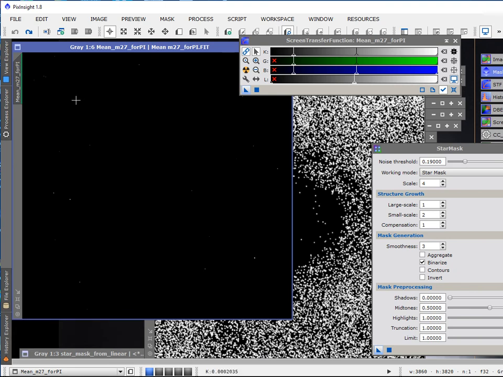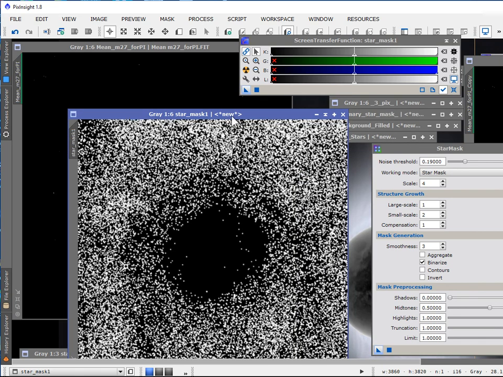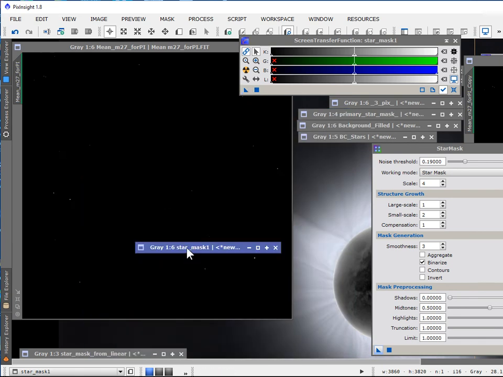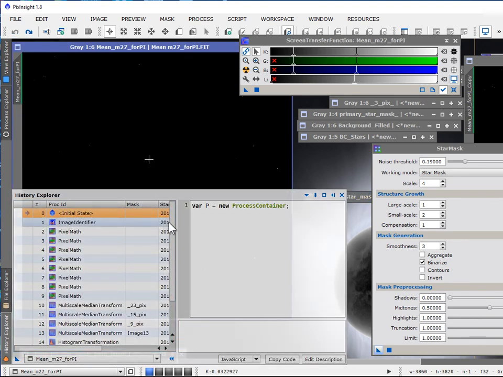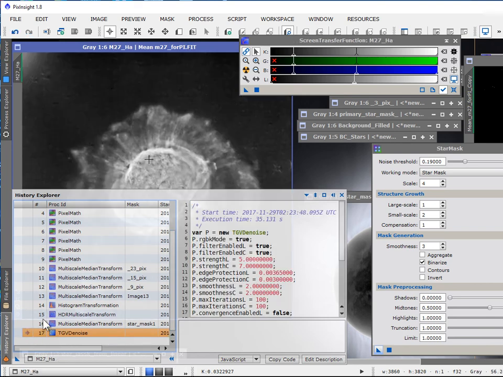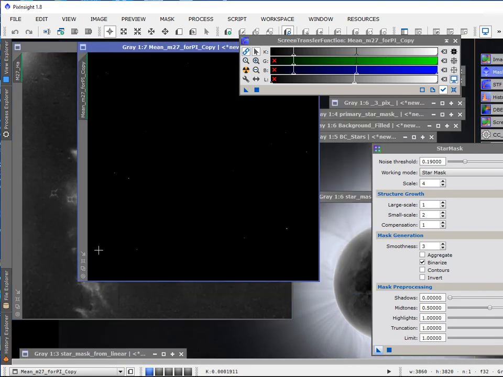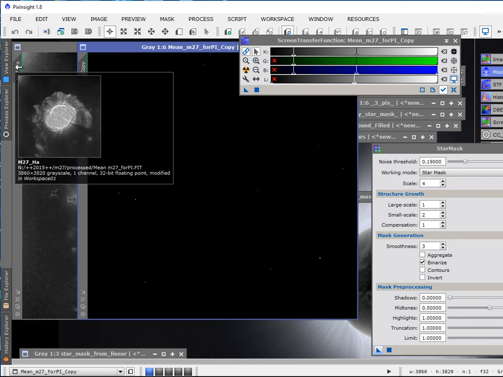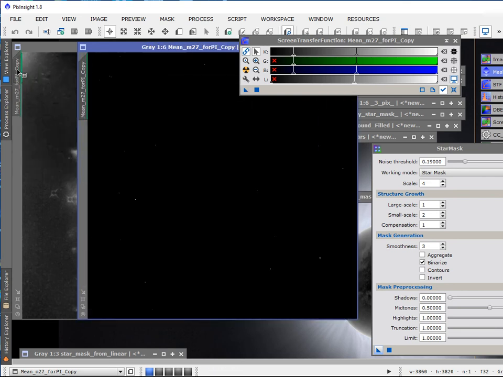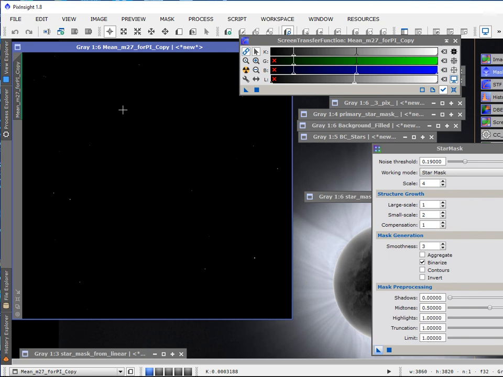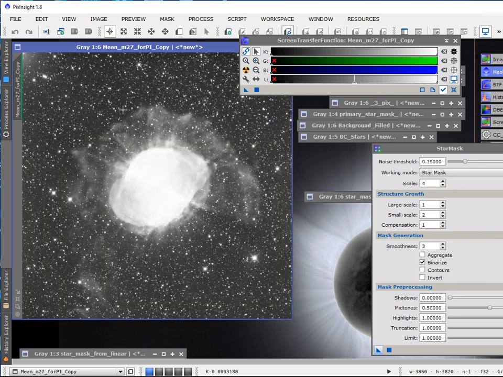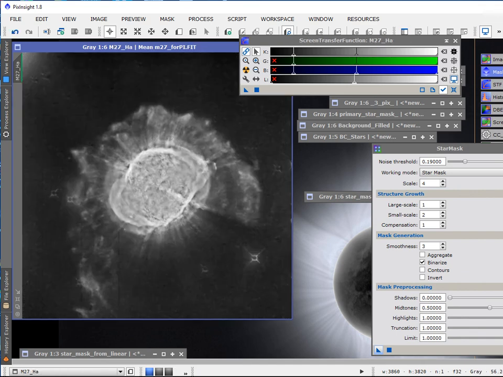Let's make a copy of that image here. I'm going to minimize this thing. And then come back to where we were here. And let's display these things in the same way. All right, so this is where we began, and that's where we ended up.